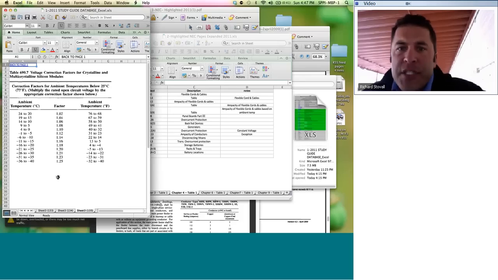I got a question from Neil Graham. It says, not poly modules. No, it's polysilicon and monosilicon crystal. Crystalline silicon are the two, the only two module types that will allow for the use of table 690.7. And then, even then, you're only supposed to use it when there's no VOC temperature coefficient supplied, okay?